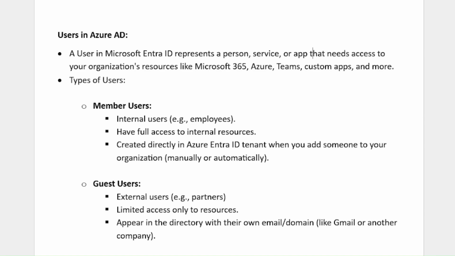The first one is member users, the second one is guest user, and the third one is service principal or management identities. Let's talk about them one by one. The first one is member users. These are the internal users, meaning they are the employees of the company or any insider of the organization, and they have full access to internal resources. Member users can be created directly through the Azure Entra ID tenant, and they can be created when they join the company, and they will get an email ID using which they can log into the Azure Active Directory and access the resources, and we can add them manually or automatically.